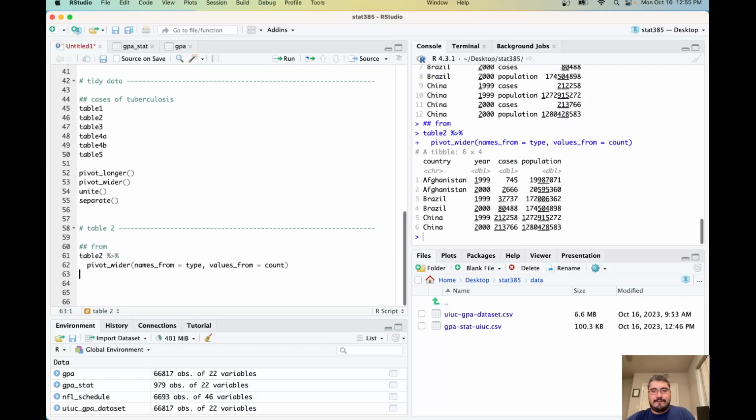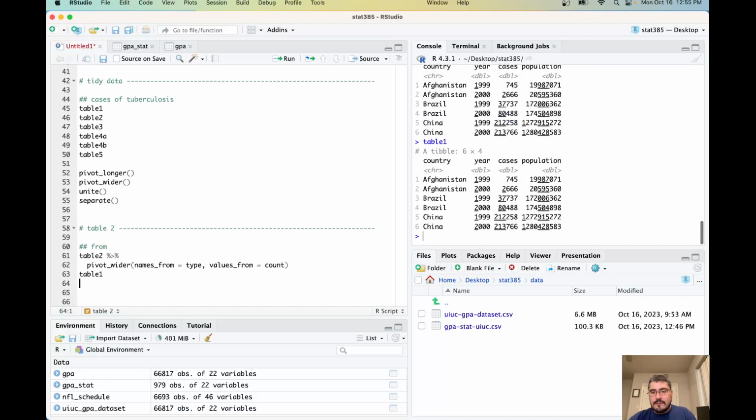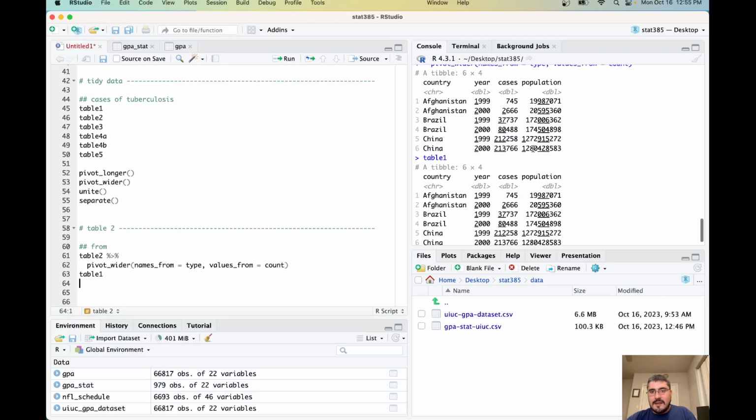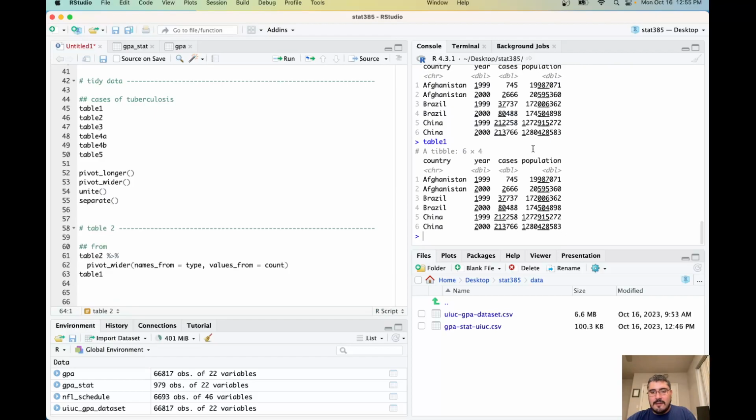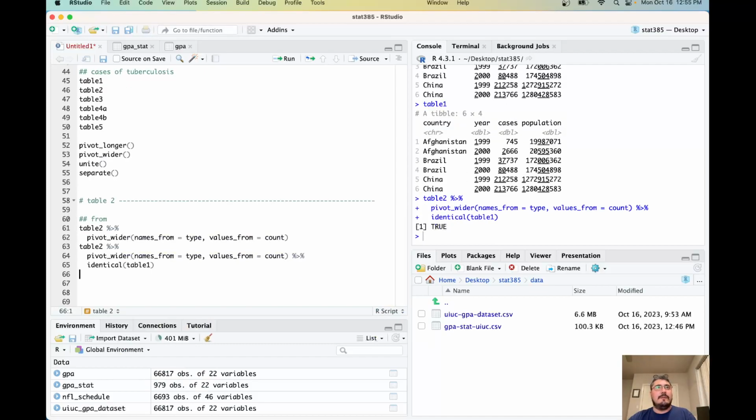So let's look at it. That looks like table 1, right? Pretty good. Yeah, so they're the same. Okay, and we can check this. So how about I take what I did here and do identical table 1. Good.